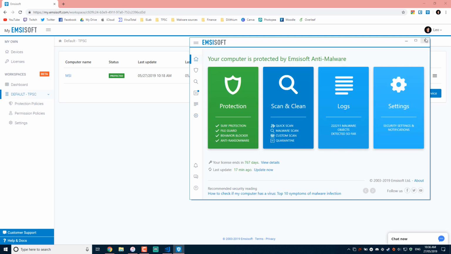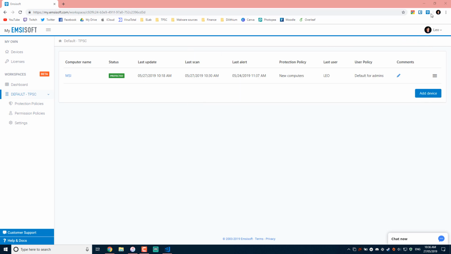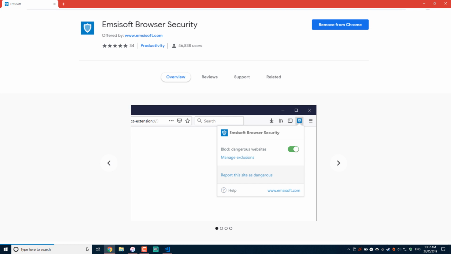Now let's talk about the browser extension, which is another feature that I've been playing around with a lot lately. Now something interesting to note about this is that I believe this is free. So if you want web protection, you can just go and download it. It's on the Chrome App Store. It's also on the Firefox Store. Should be pretty easy to grab.